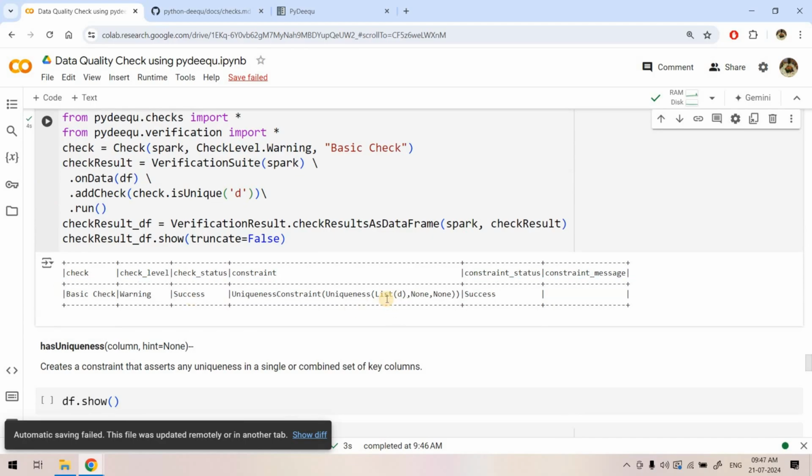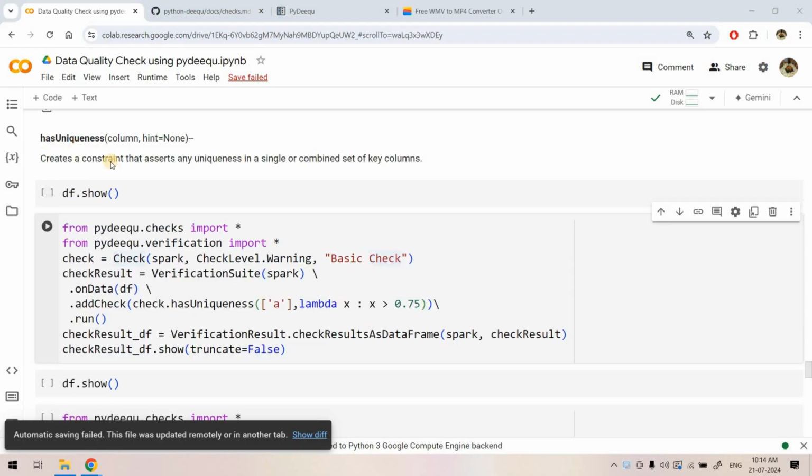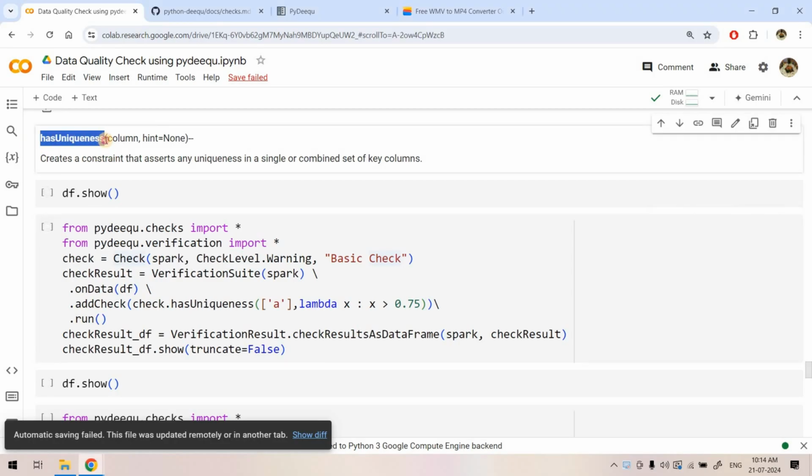So in this way we can validate whether a particular column in our data frame is satisfying the uniqueness criteria or not. We will catch up in the next section with our next data quality check method. Stay tuned. The next data quality check method we are going to cover is has uniqueness.